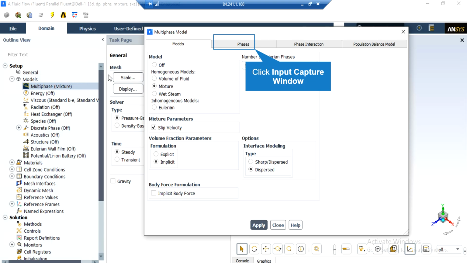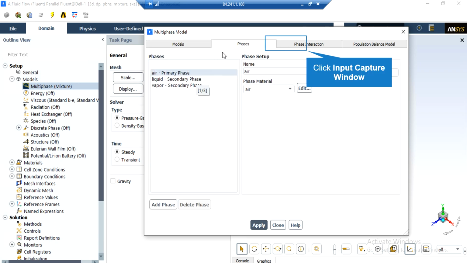As you can see, in order to simulate and model different phases, we have enabled the multi-phase model. Under the model section, you can see that we have selected the mixture homogeneous model, and underneath it, you can see that we have enabled the slip velocity between different phases. Under the Phases tab, under the Phases section, you can see that we have added three phases of air, liquid, and vapor. Now adding another phase will be explained in the Material section in next slides.